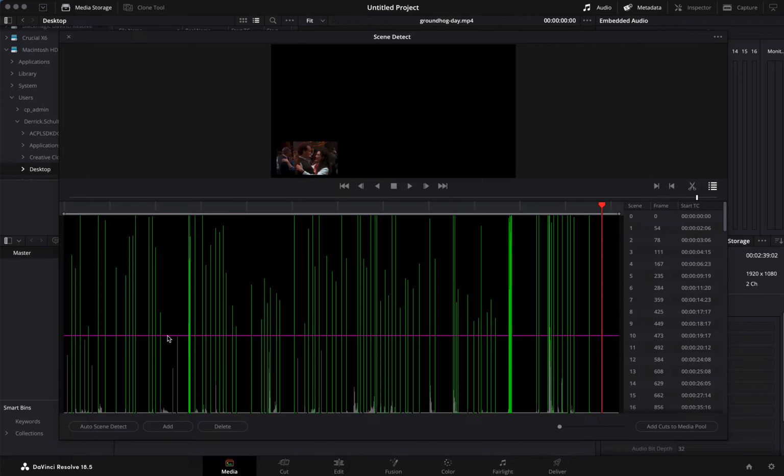You'll also see this purple-pink line. This is the threshold for when it should add a cut or not. You can actually drag this up and down, and you'll see it adds different cuts based on this. So I'll bring it down to, I don't know, about two-thirds of the way down, and then we can check this.